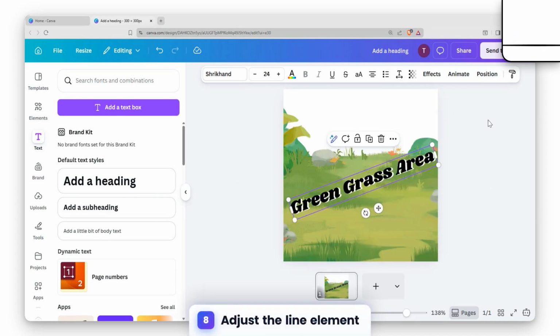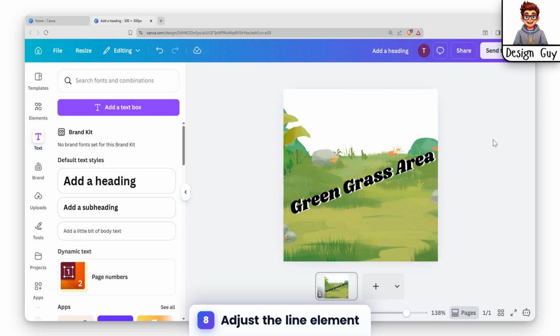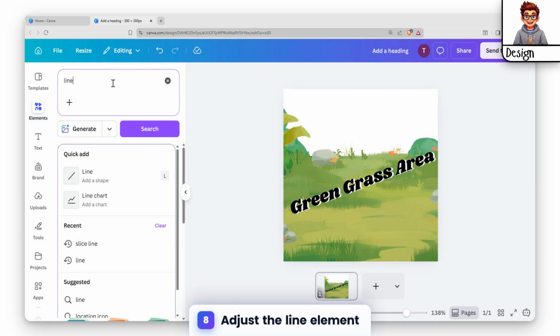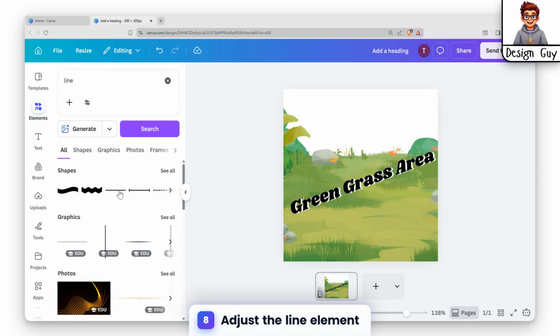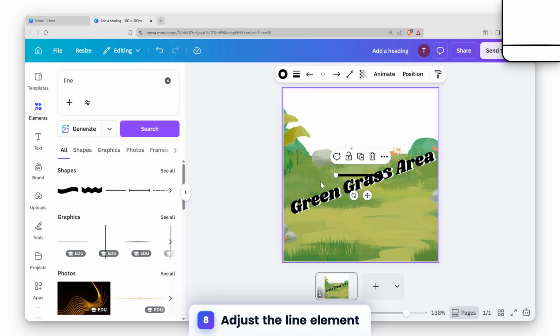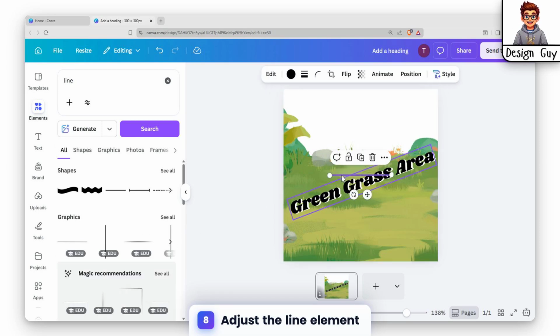Next, let's add a line element to the design. Go to the toolbar and select the Line tool. Click and drag on the canvas to draw your line. Now, with the line selected, look for the handles at each end. Drag these handles to adjust the length and position of the line.